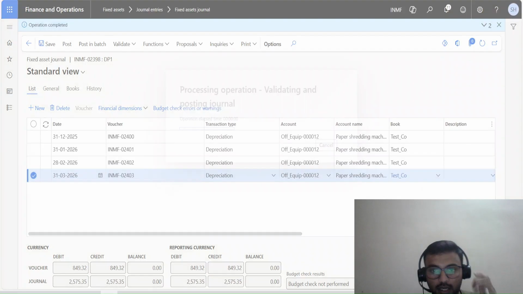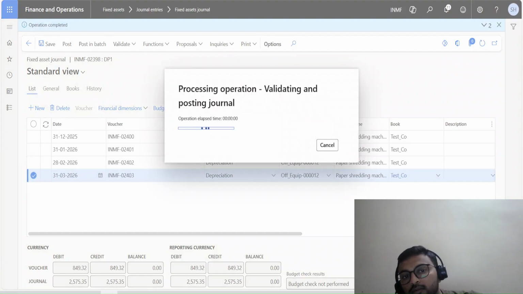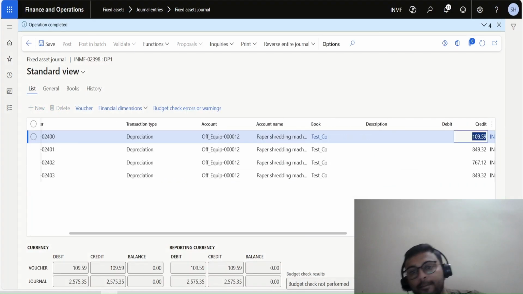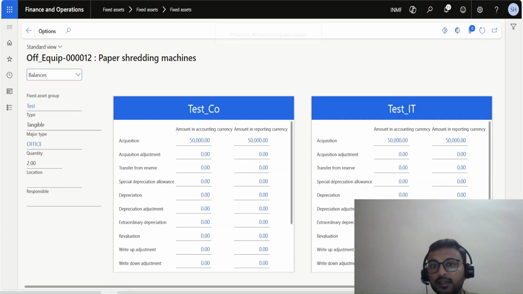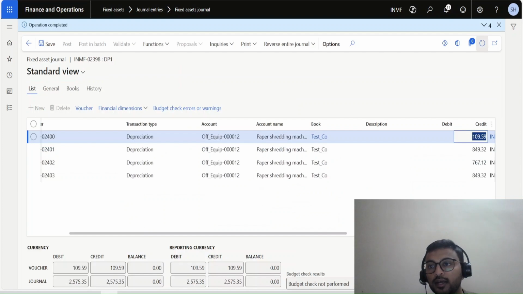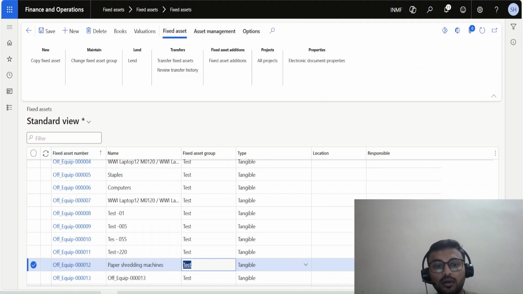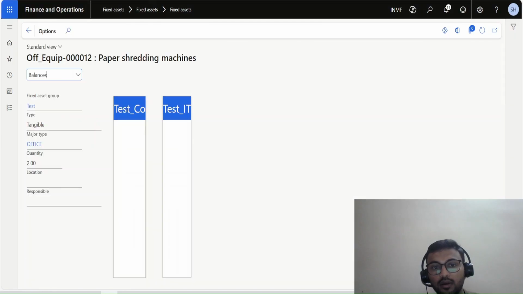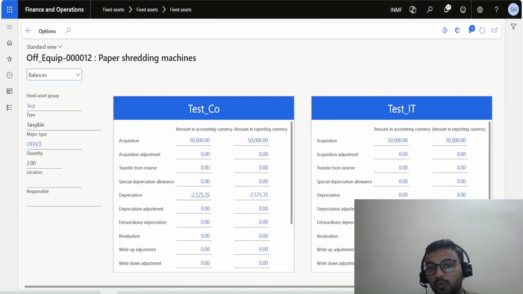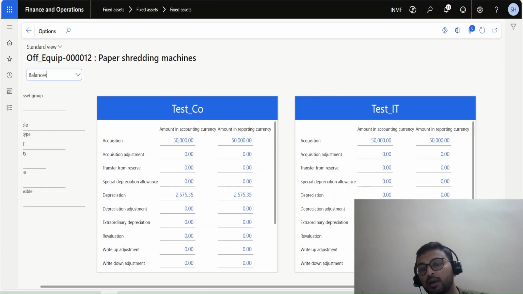Now I'm posting this depreciation. Here, if you see, the fixed asset depreciation entry has been posted. It will take a few seconds. Maybe a refresh issue. Let me again go to the valuation. Yeah, you can see here depreciation is posted. But when we posted the fixed asset acquisition, it auto posted in IT also, the income tax book, but here it is not auto posted.